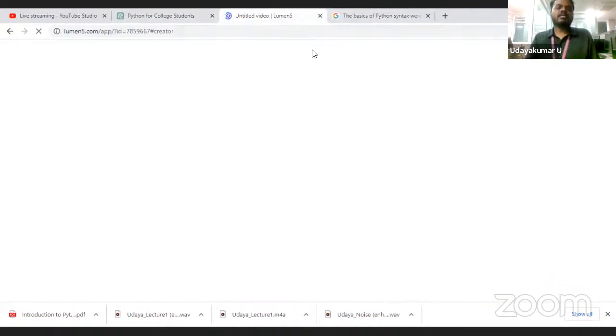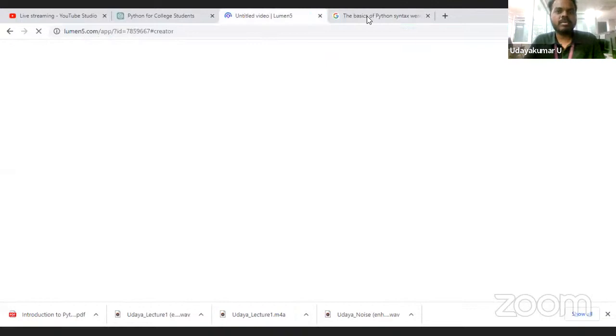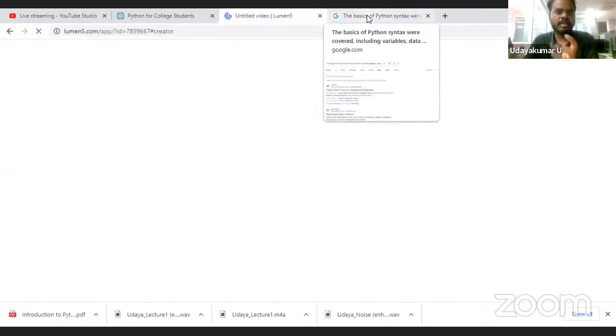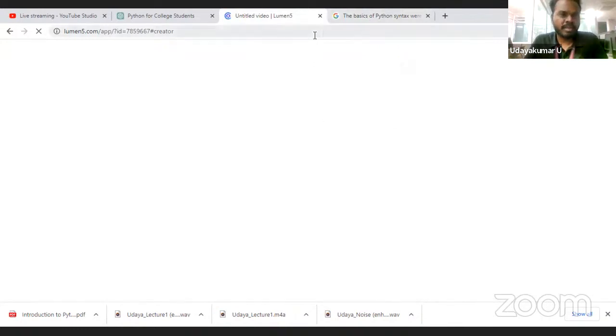Okay. So once you click this publish button and copy the link from the URL, paste the URL in a different tab, and we can preview the video in a separate link. You can share this link with your students. So you can create a text to video concept with the help of Lumenify AI.